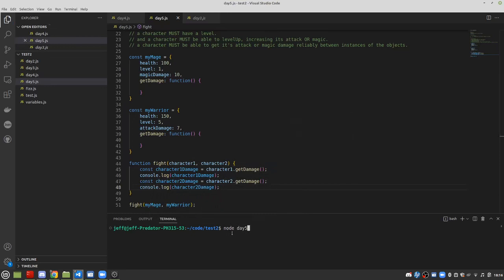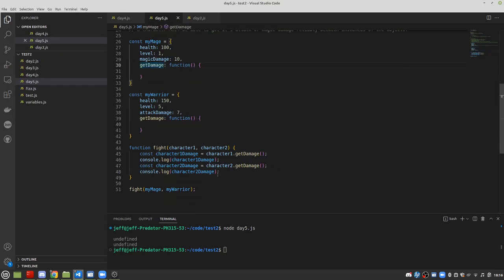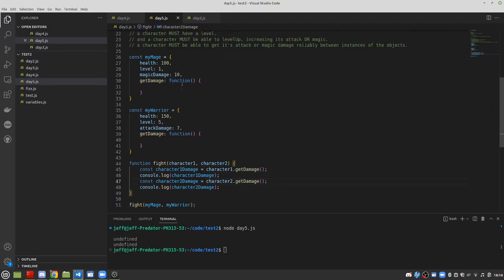and I run it with node day5.js, I get undefined because our functions don't do anything, right? We didn't do anything in the function. But we can see that they actually both did call, though, so that's good. Character 1 has get damage, character 2 has get damage. It's pretty sweet.